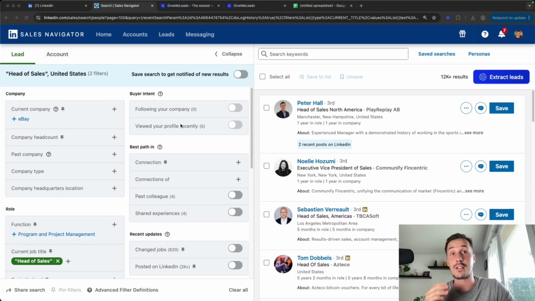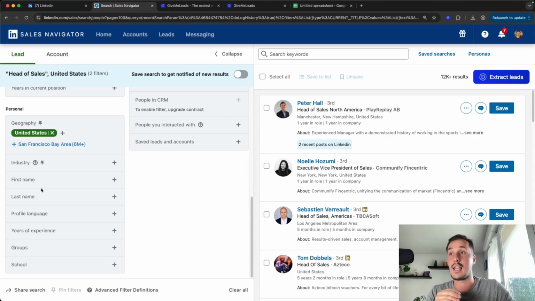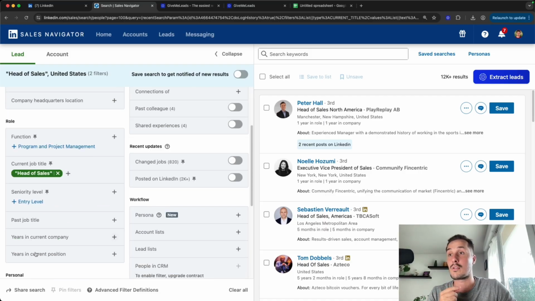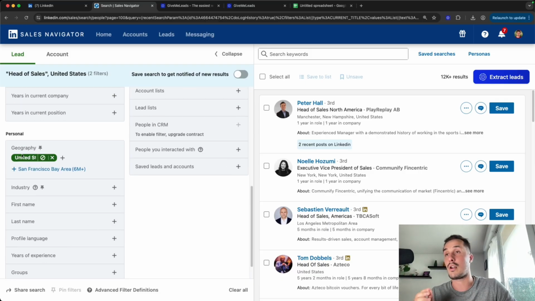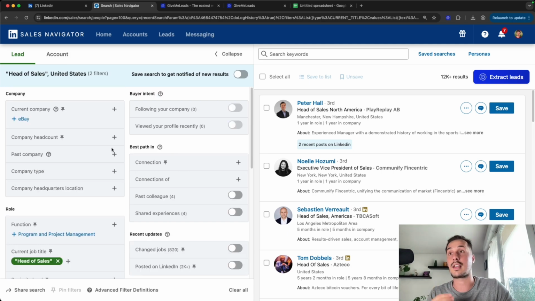Alright, so the first way to bypass this limit is to split your search and at the end keep it under 2,500 people. So for this search, for example, we want people who are head of sales in the US. We will add more filters to keep the search under 2,500 results. So the filters I recommend are company headcount, years in current company, or years in current position. You can also play with geography, but it's more useful if you have a very big search. So let's check company headcount.